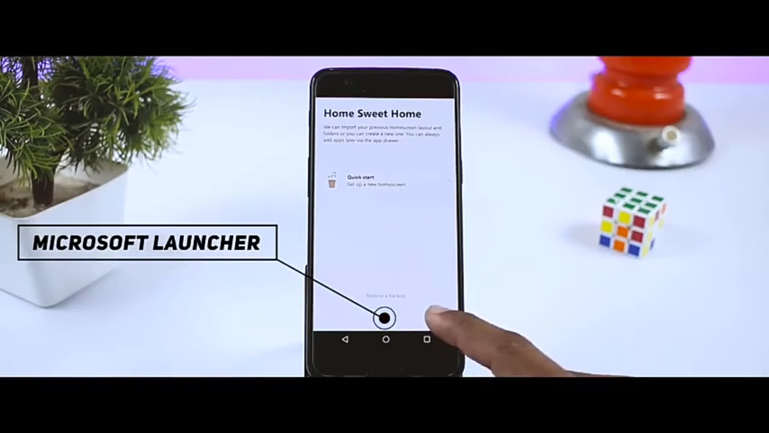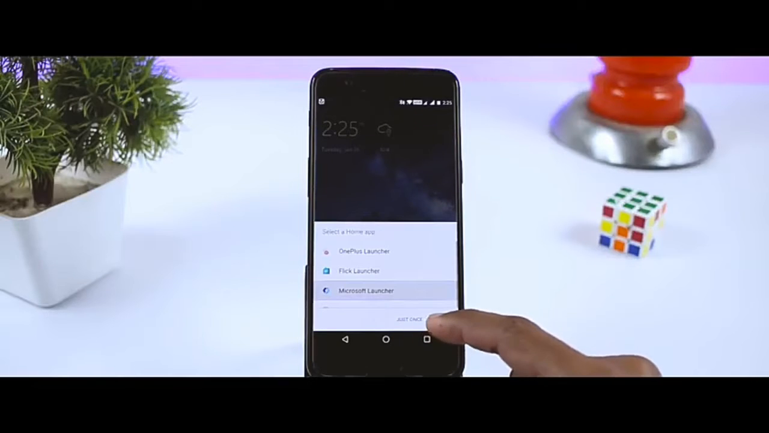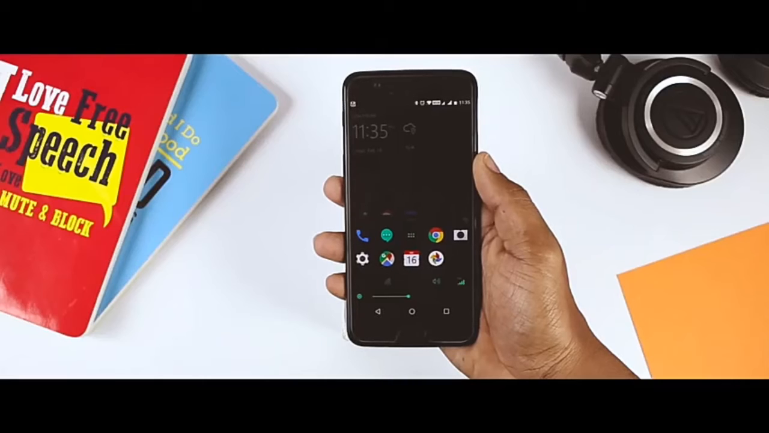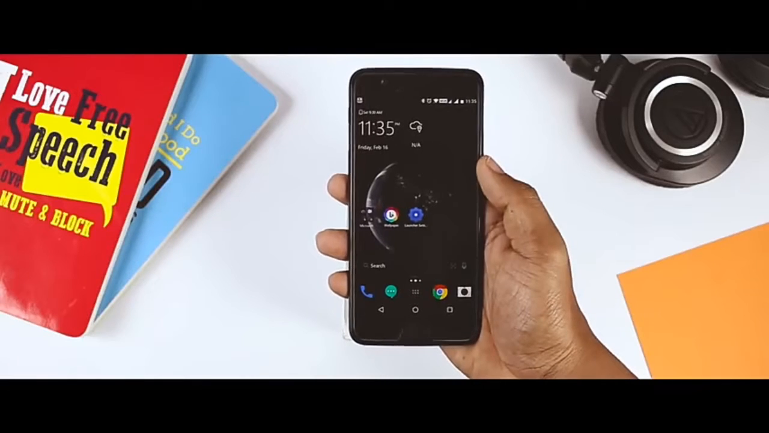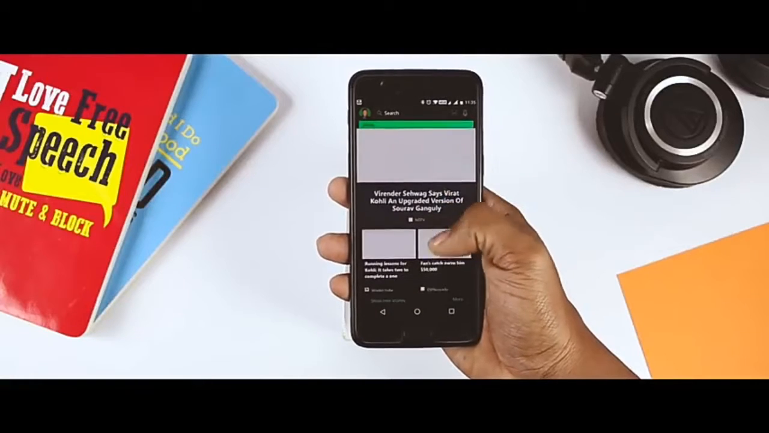Starting up with Microsoft Launcher, and no, just because it is built by Microsoft, this launcher is not going to give you the feel of Windows, but surely much more than that. Microsoft Launcher is an elegant and fast Android launcher with lots of customization from Microsoft. It can update new wallpaper from Bing every day.